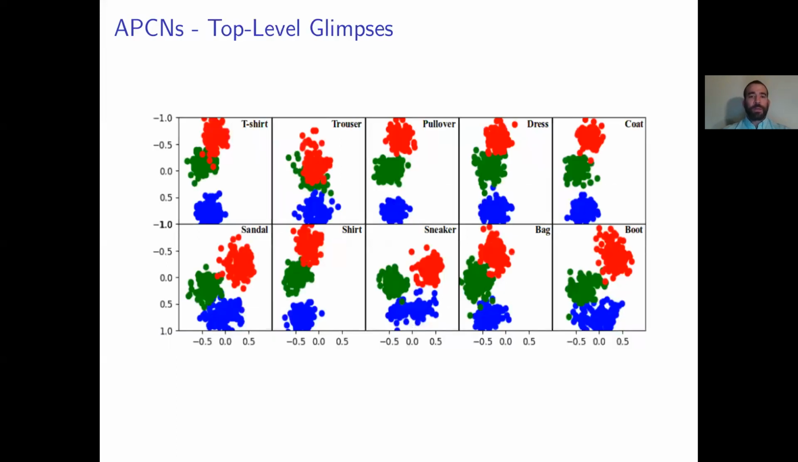Here, we can see the class conditional top-level locations for fashion MNIST. Notice how these change between vertically oriented items such as t-shirts and horizontally oriented ones such as shoes.